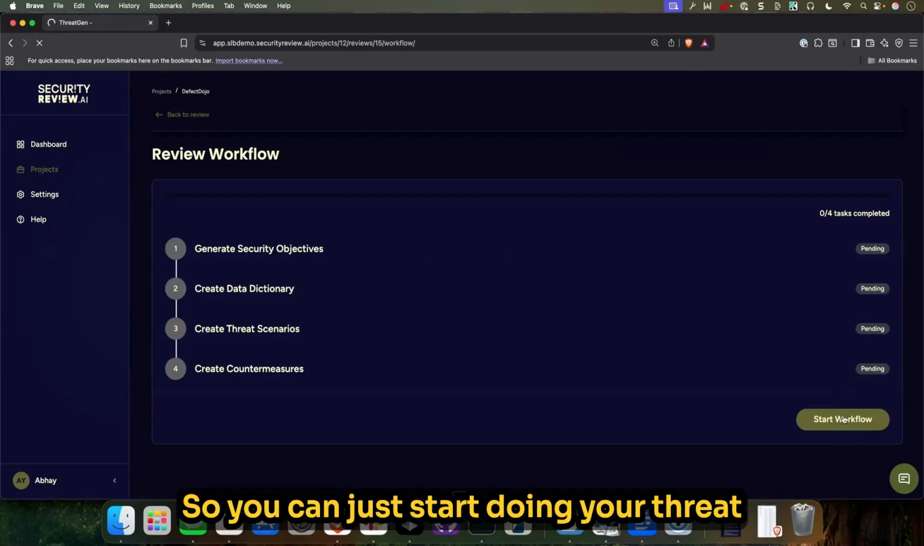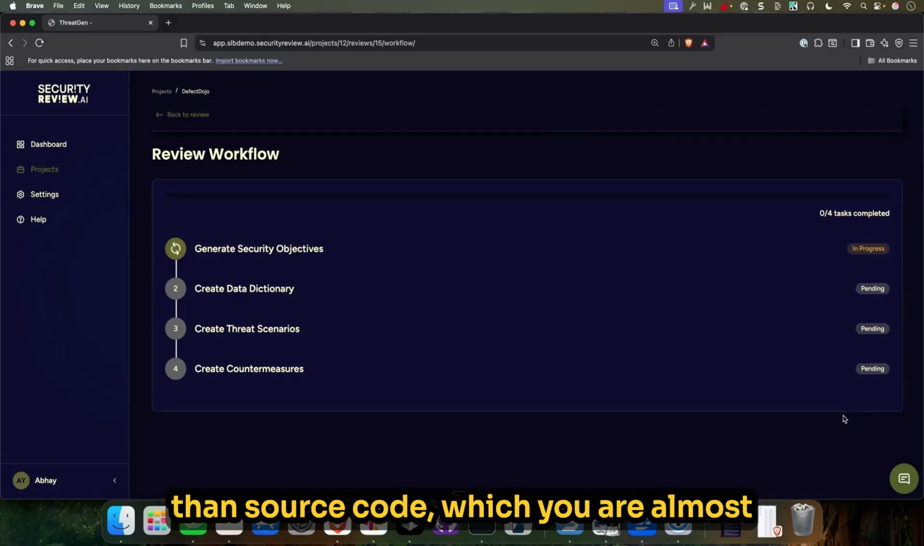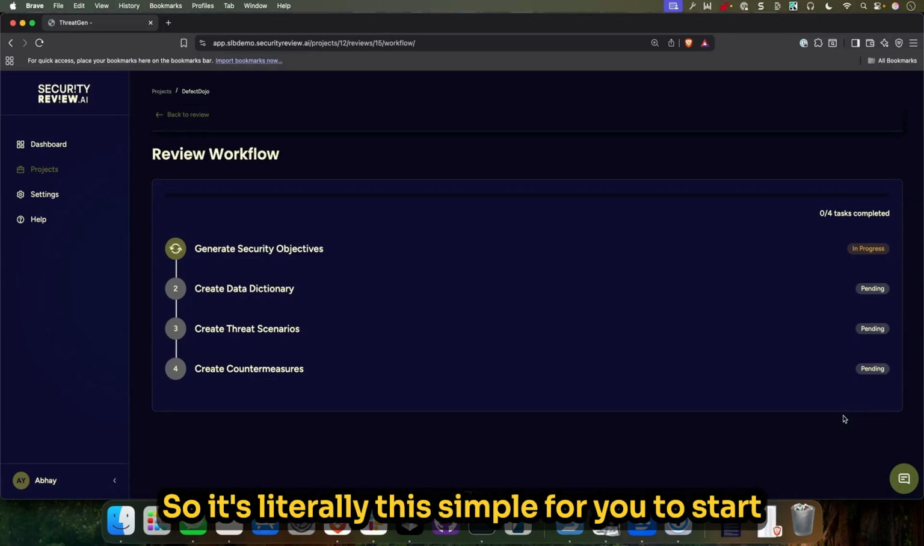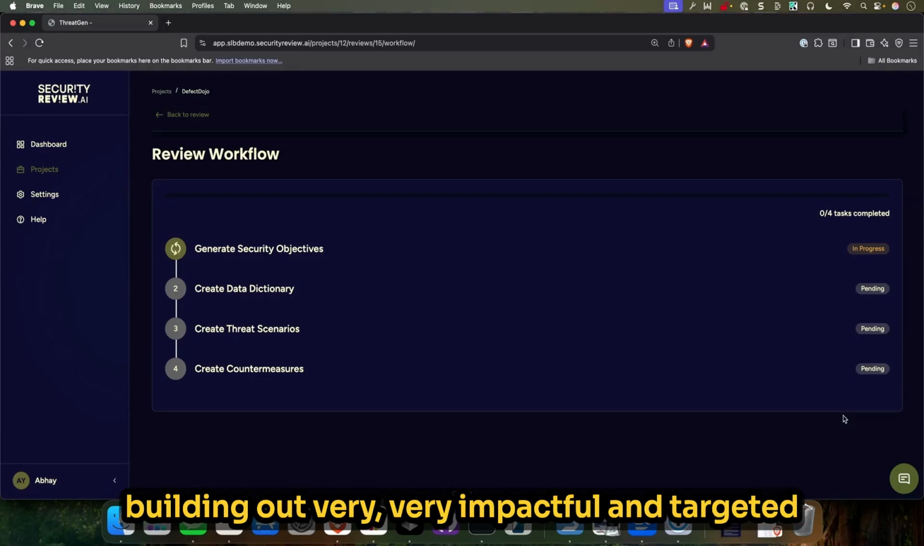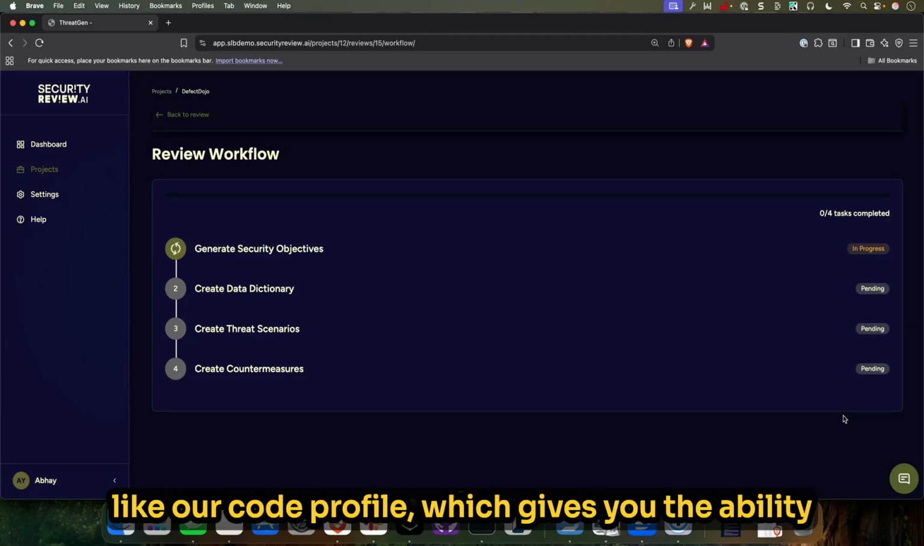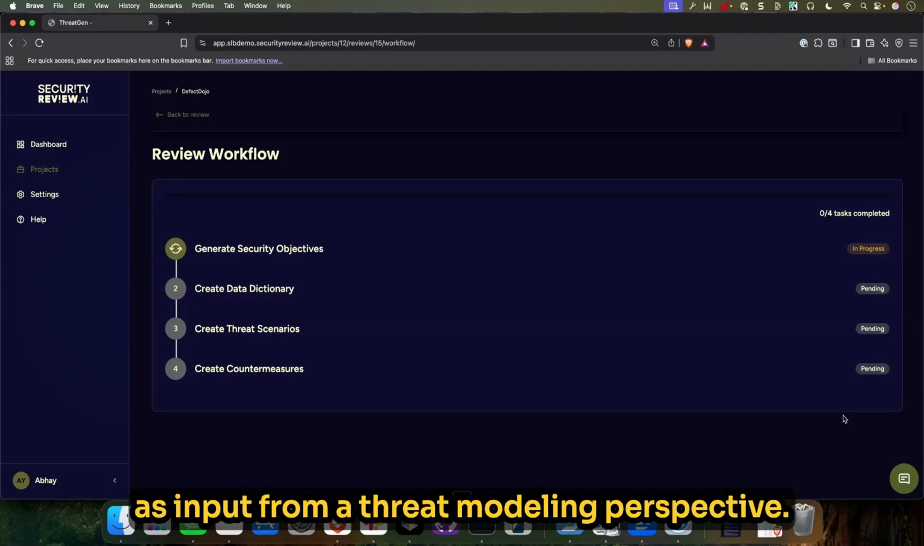So you can just start doing your threat model with little to no documentation other than source code, which you are almost guaranteed to have in most cases, depending on the kind of product that you're building. So it's literally this simple for you to start building out very, very impactful and targeted security design reviews based on capabilities like our code profile, which gives you the ability to just use Git repositories and source code as input from a threat modeling perspective.